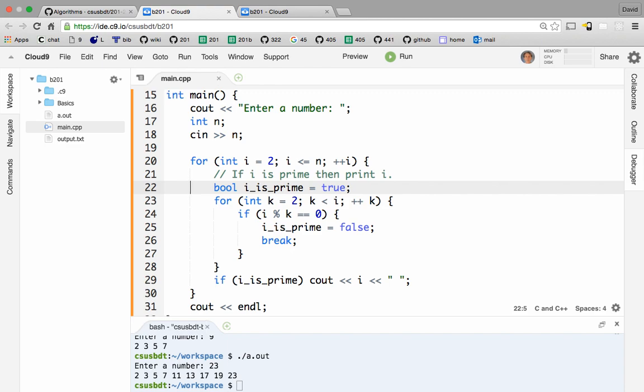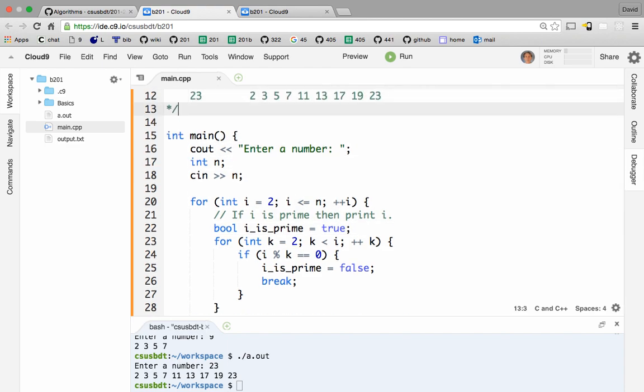But if we break out this code into a function, we won't have that problem to deal with. We won't have this i and k interfering with each other. Sorry about that. There we go. So how do we do that? All right, so let's define this function.